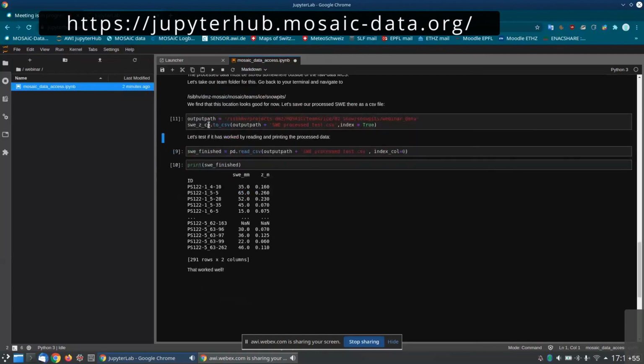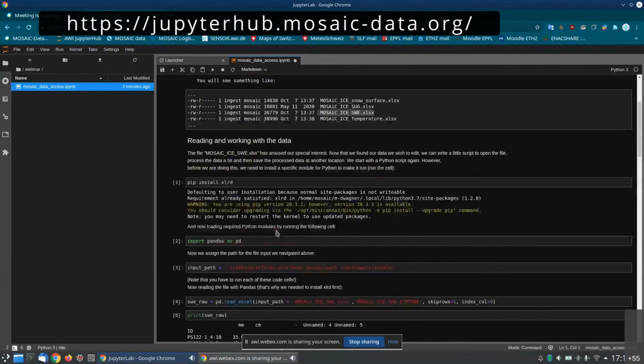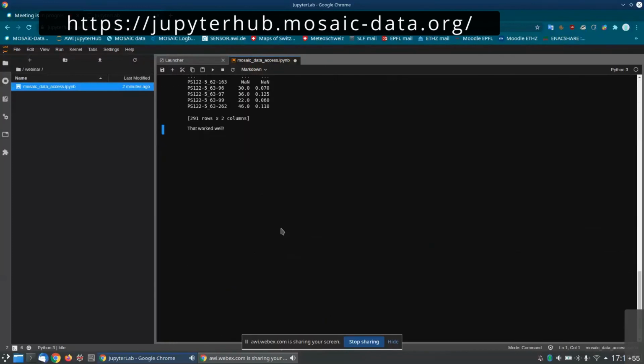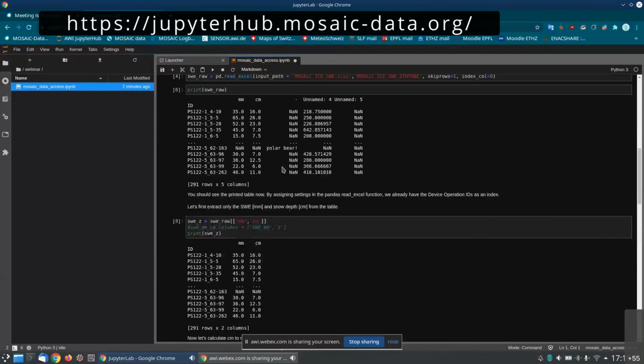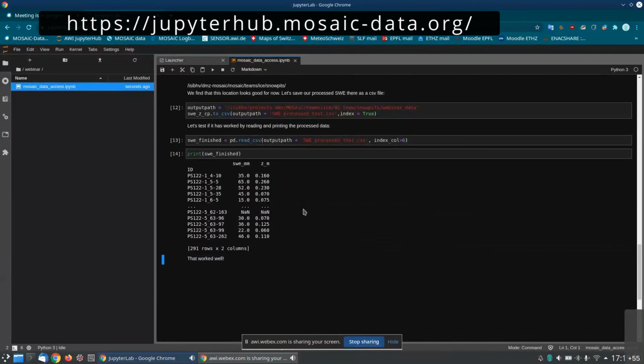Okay, and to test if it has worked, we read again with pandas from Python this file from this path and print it, and we see it has worked. Yeah, that's basically all for now. If you're interested in working through it and testing around, we will provide you this example. I think that's all from my side.